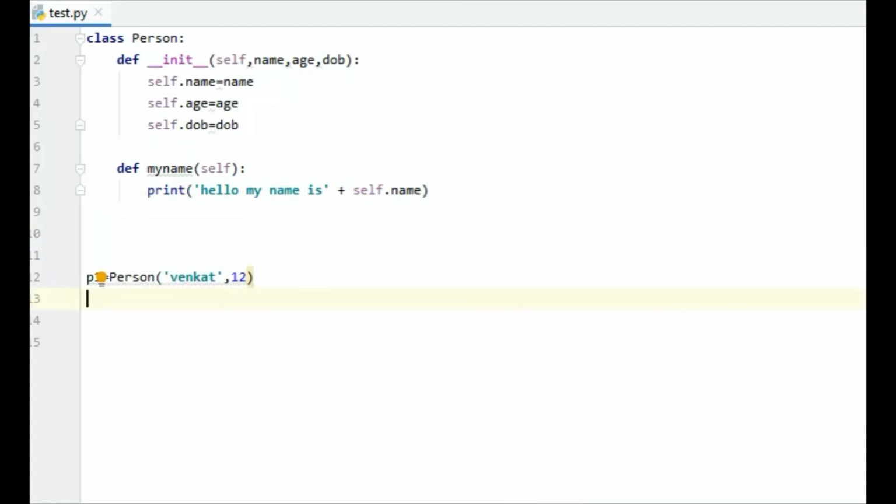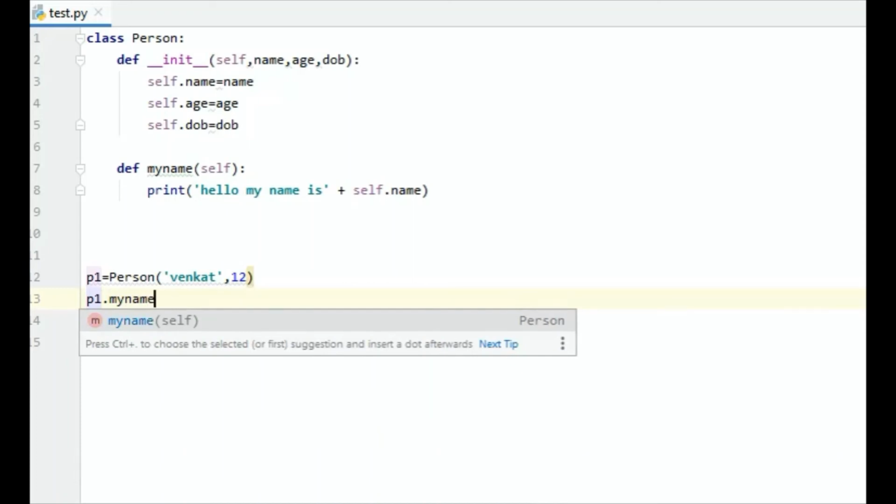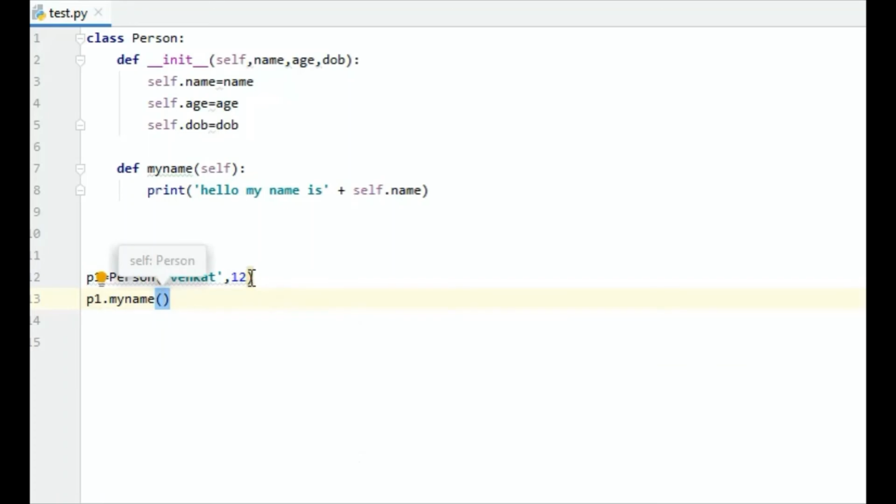So now we have to call the second method my name. So p1 dot my name and brackets. So now we can run it, but here we just give two attributes. Here we give three attributes: name, age and dob. So Venkat and age, we just gave name and age, and we forgot to give the date of birth. So if we don't give the third attribute, this dob, it will come as an error.